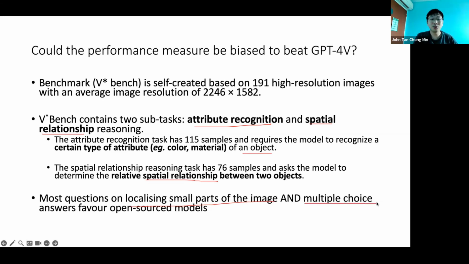And they use multiple choice answers. Multiple choice answers will make an inferior model have a chance of competing against a stronger model, because if you give it multiple choice A, B, C, D, the chance of it getting it right by matching the semantic space of the options to the image will be higher than with a free-form answer itself.